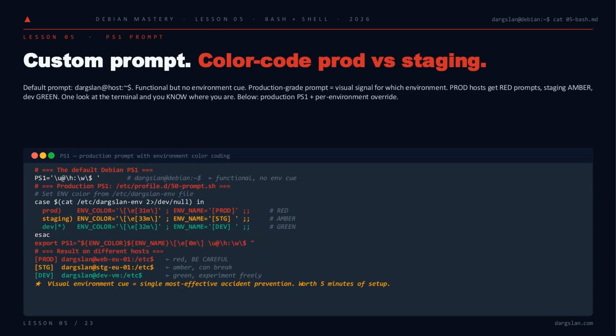Now the prompt itself. The default is functional but anonymous. Every host looks the same, which is exactly how you hit the wrong box. Drop a 50-prompt.sh in /etc/profile.d. Read a one-line /etc/dargslan-env file and case-switch the color. Red for prod, amber for staging, green for dev. Ansible writes the env file per host group. The prompt picks it up at login. Five minutes of setup, and your eyes do the safety check before your fingers do.